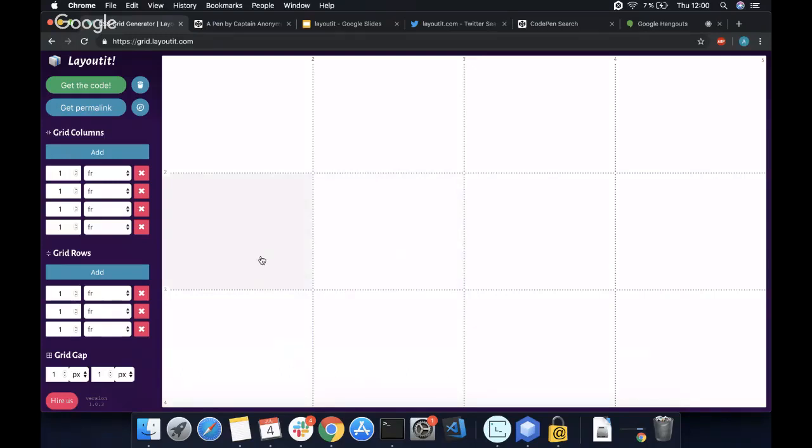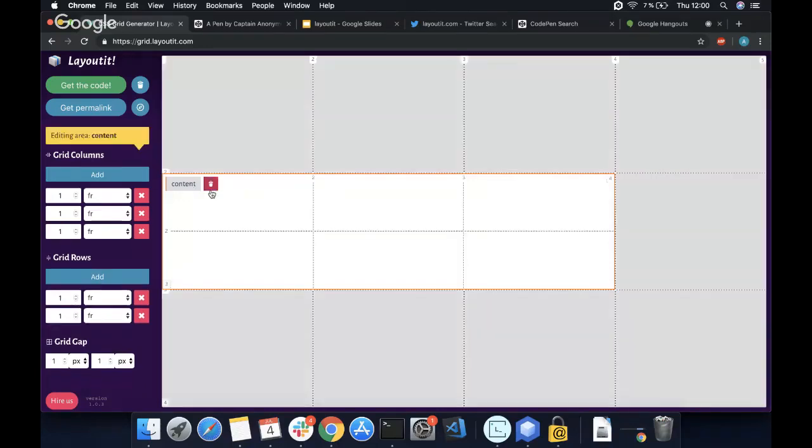I was talking about the subgrid, which is not really a subgrid. It's more like a grid inside another grid. So you can say that this is your content. And then you click on these 4 little squares. And then you have a grid inside this other grid. And you can control this in the same way.